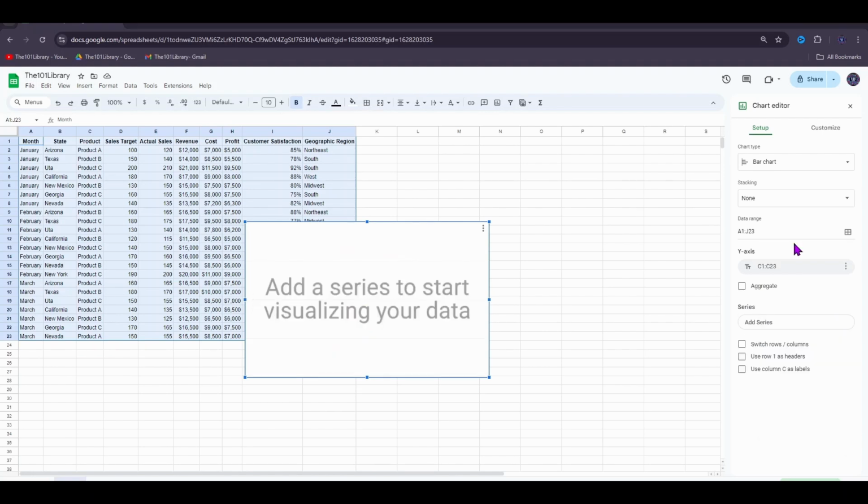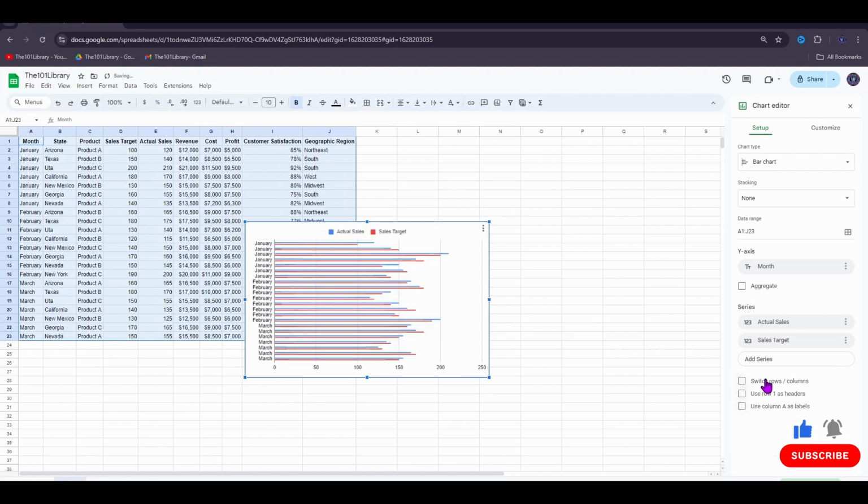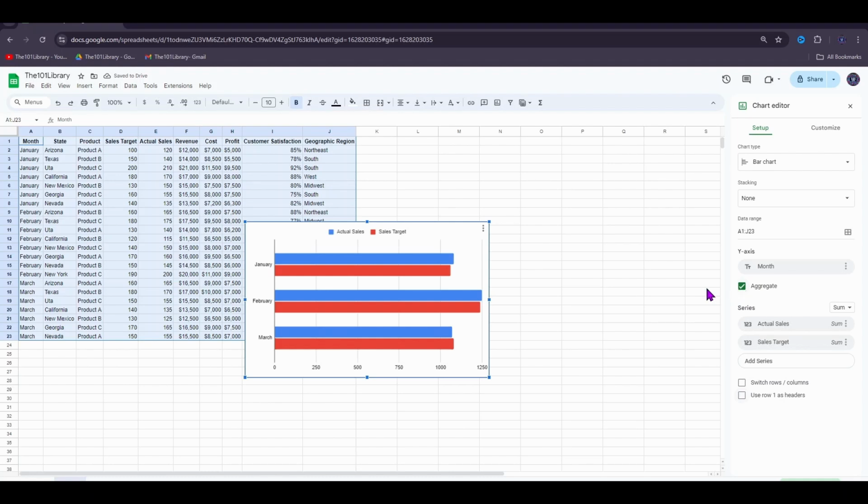Now the first thing to do is to choose the y-axis for the bar chart. I'll click on this here, and for my y-axis, I'll choose month. Then you will have to add some series. In this case, I will add the actual sales and my sales targets. Finally, I'll click on aggregate to sum up the data for each month. And as you can see, this bar chart will compare my actual sales to the sales targets.